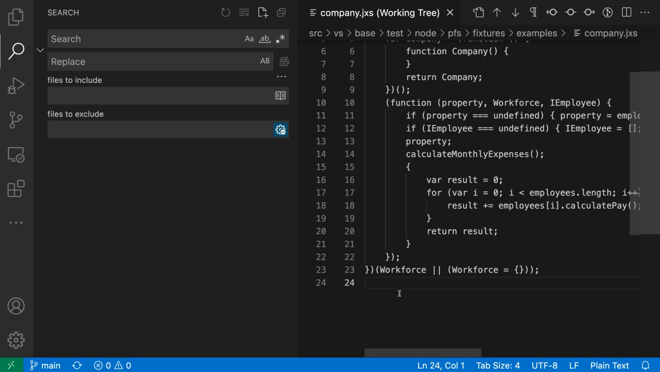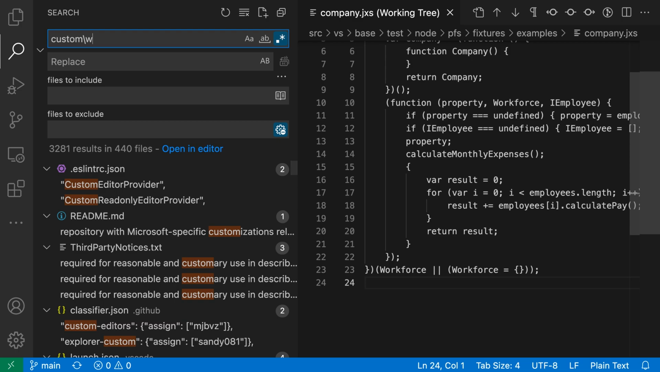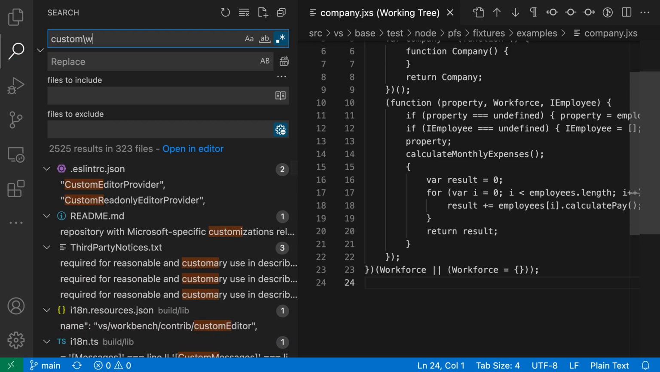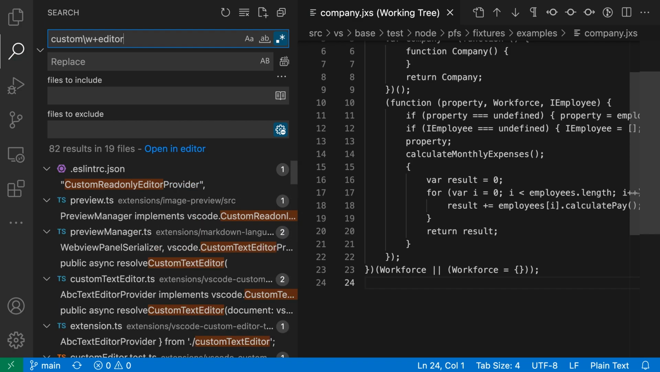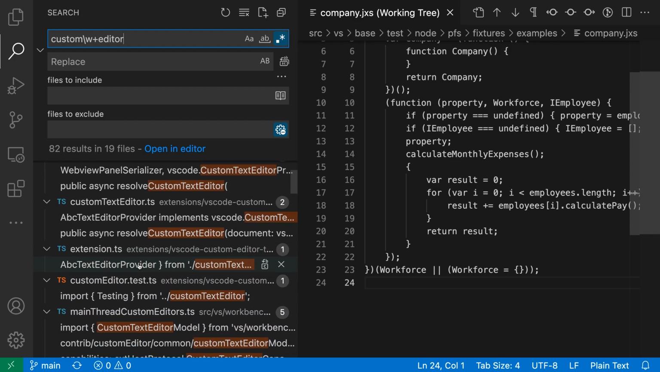Find and replace in Workspace probably gets most interesting when you start working with regular expressions. So here I'm going to turn on regular expression search mode, and I'm going to search for something like custom, and then I'm going to say \W, so that's going to match any word character. I'm going to match multiple of those with the plus, and then say editor. And you can see I have these 82 results that are showing up. So things like custom read-only editor and then custom text editor. Now, if we had a replacement, I could do something like custom blah editor.